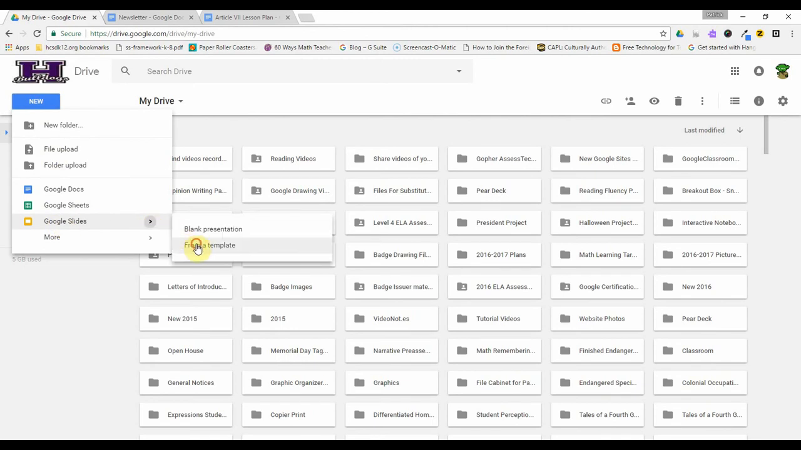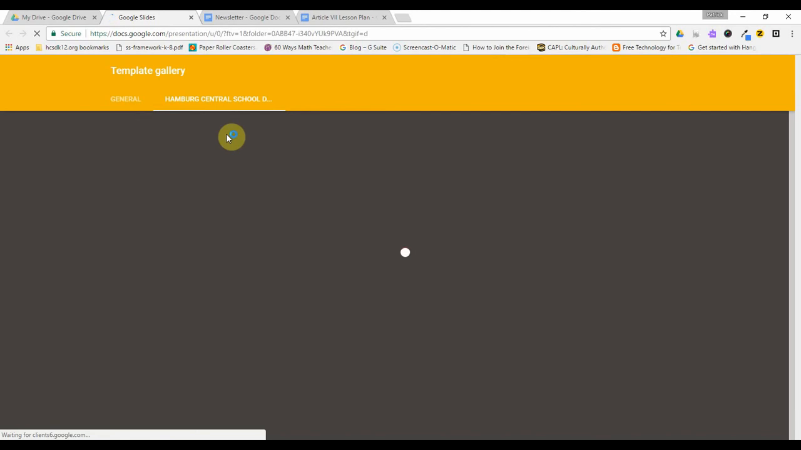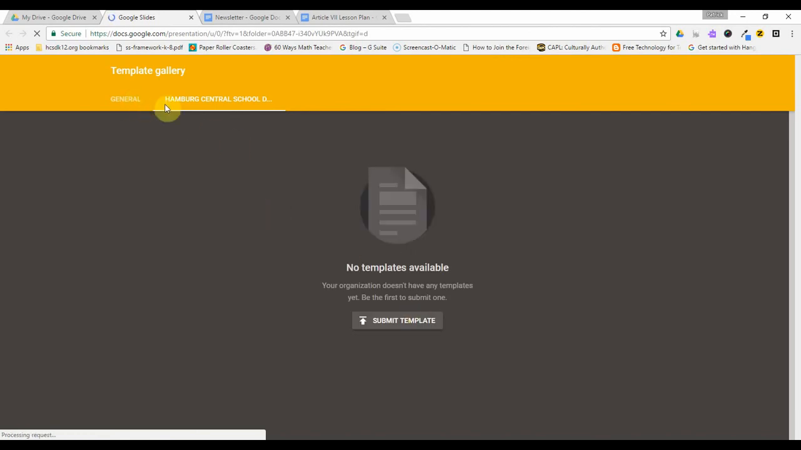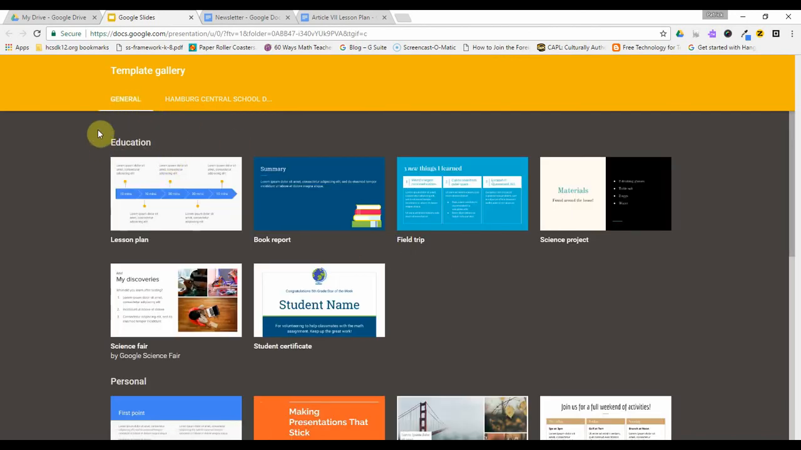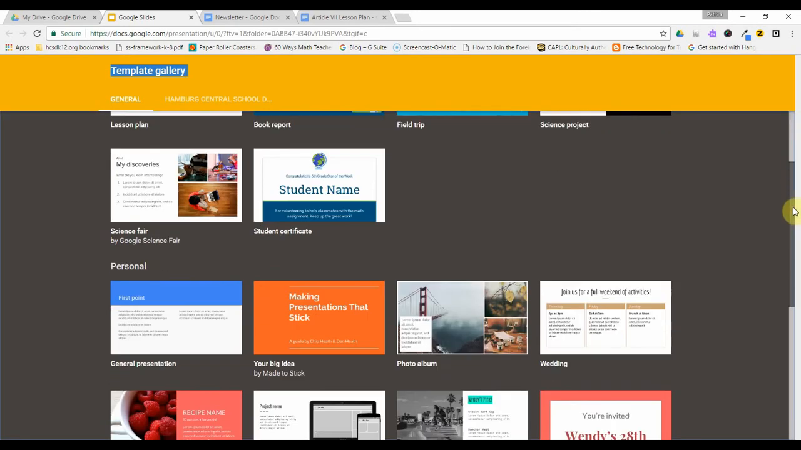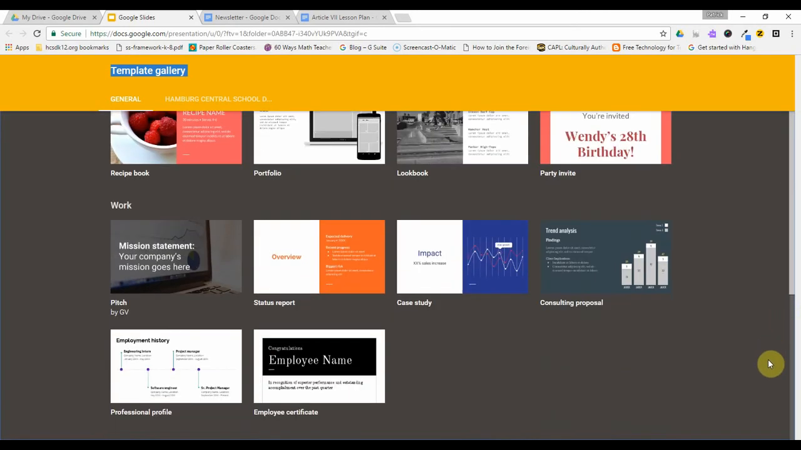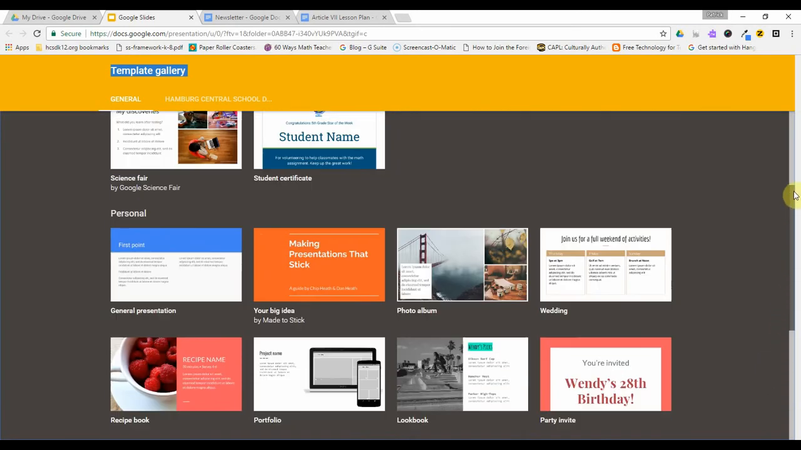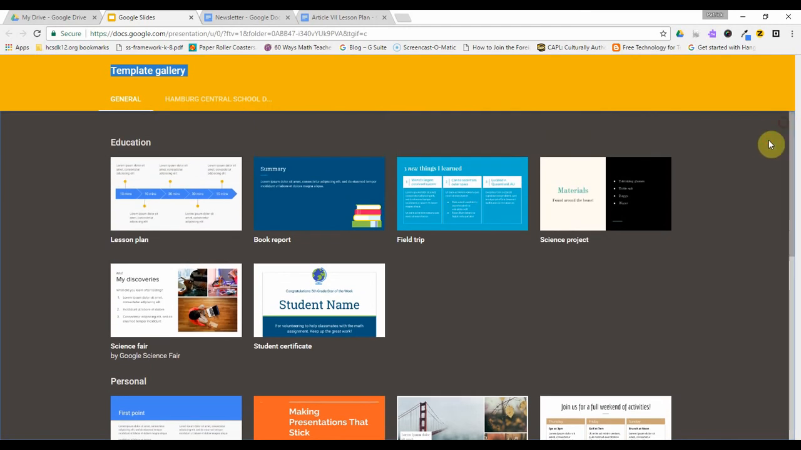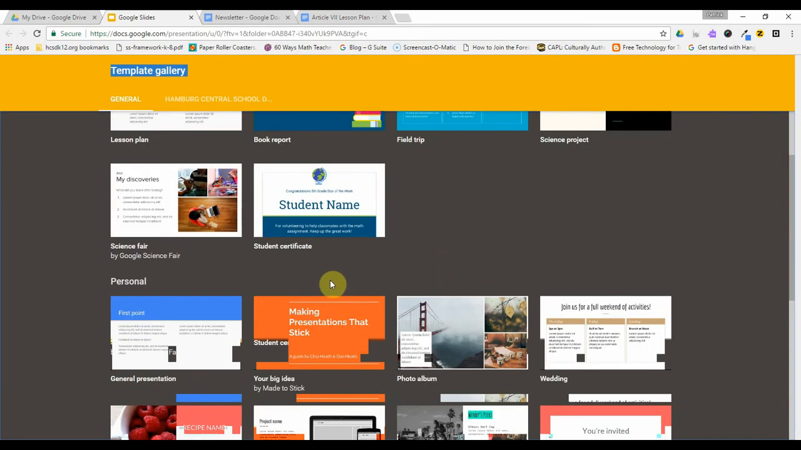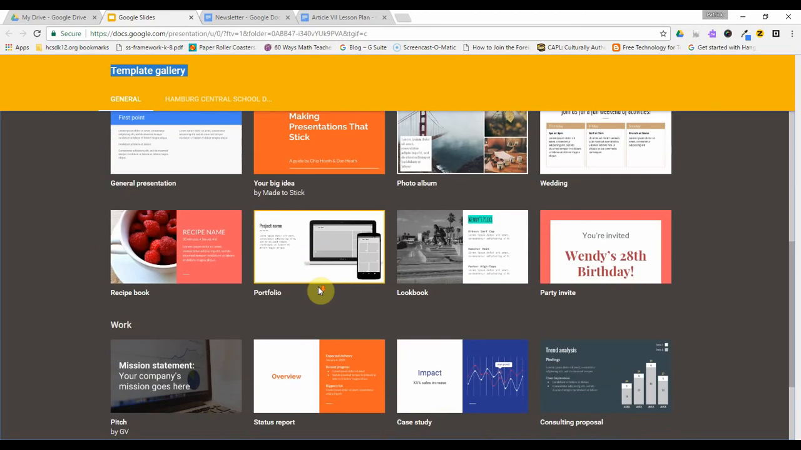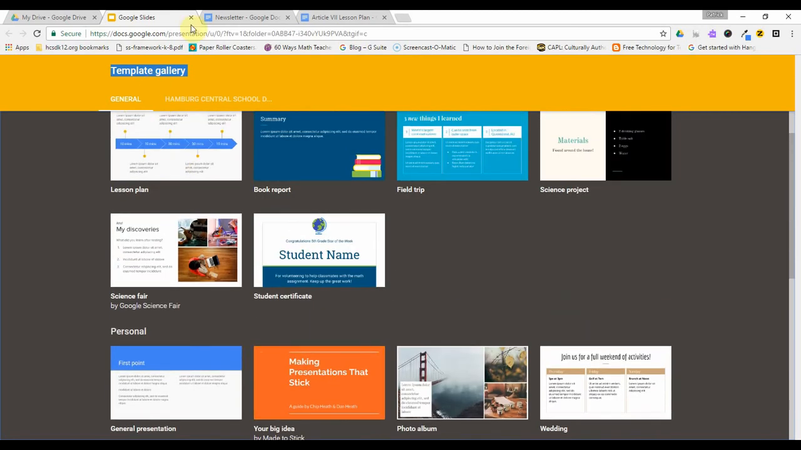Slides are done the same way from a template. I'll show you what that gallery looks like. Okay, nothing from our Hamburg schools, but there's definitely some general templates available for you. So you can take a look and see what you have available as a great starting off point in terms of having a whole lot more visual interest, or being a lot more aesthetically pleasing when some professional person somewhere creates them for you.